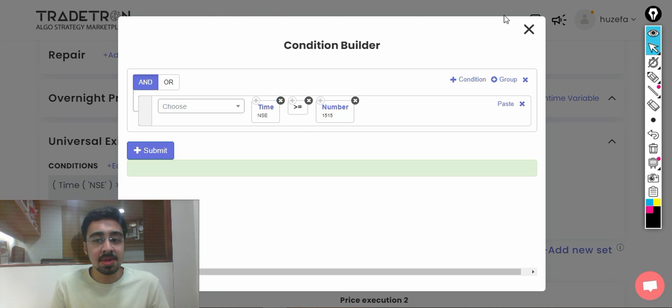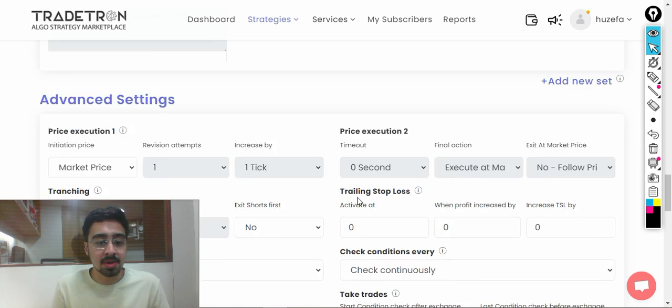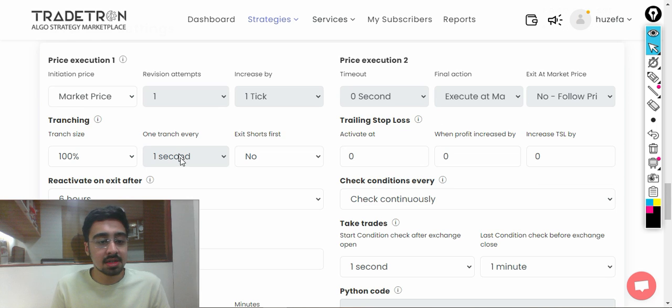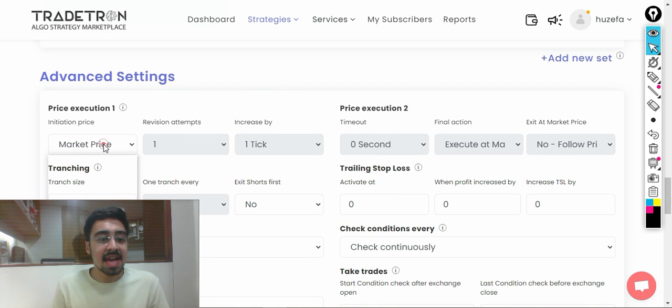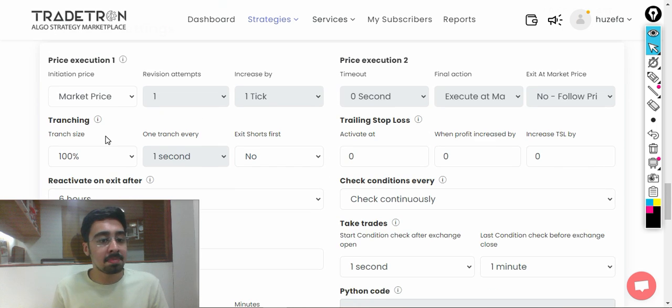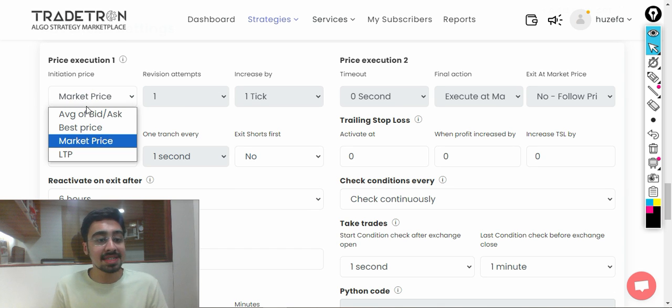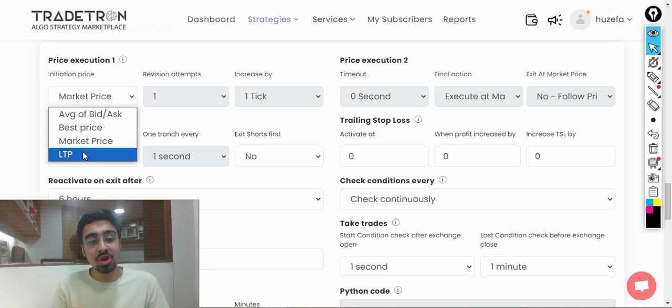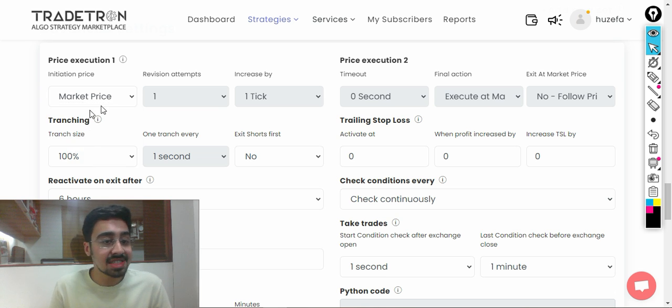Finally, I have my advanced price settings. I'll keep this on market price. Out here, since we are dealing with stock options, it would also make sense to look at this as a limit order. So you wouldn't want to fire market orders due to liquidity issues. You can always select a limit price as LTP, and in here you can select the number of revision attempts.